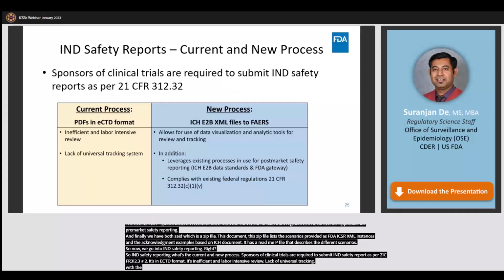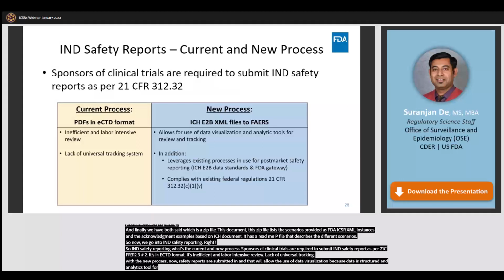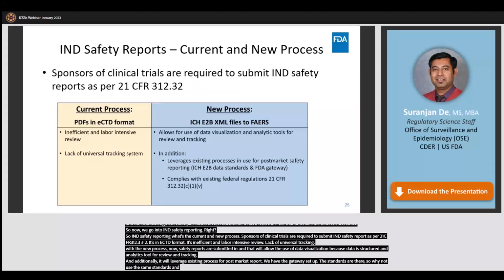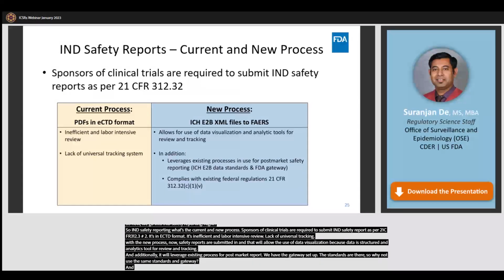With the new process, IND safety reports would be submitted in ICH E2B XML format to FAERS, and that will allow the use of data visualization, because data is structured, and analytics tools for review and tracking. Additionally, we'll leverage the existing process in use for post-market safety reports. We already have the gateway set up, the standards are already there. So why not use the same standards and the same gateway? And in doing this, we are still complying with the existing federal regulations of 21 CFR 312.32.